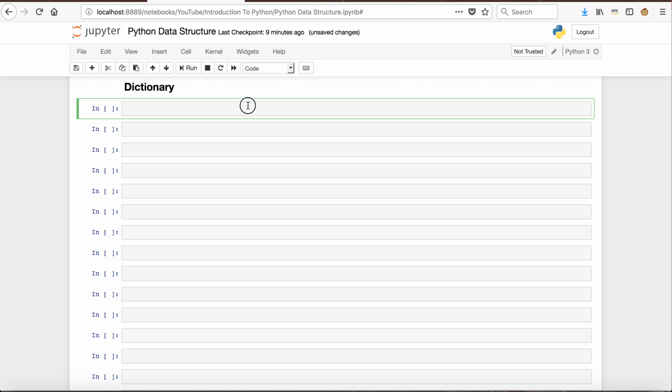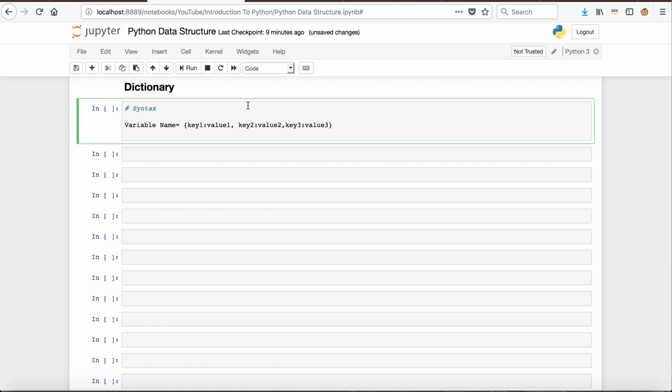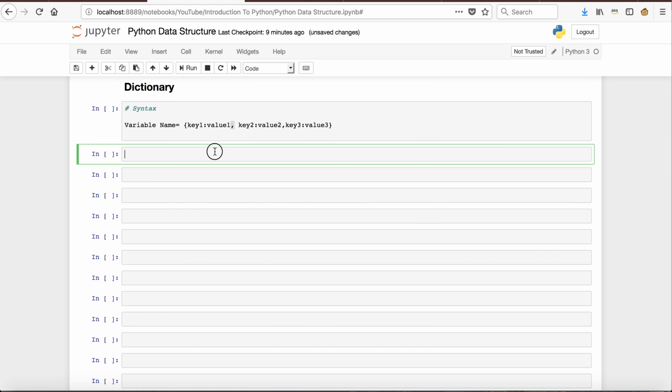This is the syntax for the dictionary. The dictionary is defined using curly brackets. We use a colon to separate the key and the value pairs. We use a comma to separate the different key value pair objects inside the dictionary. Now we will look into an example to have a better understanding of the dictionary.